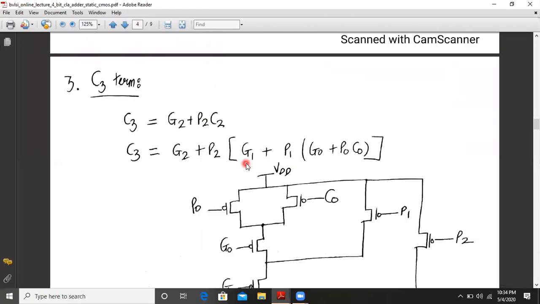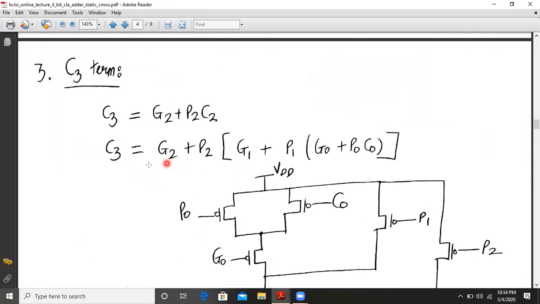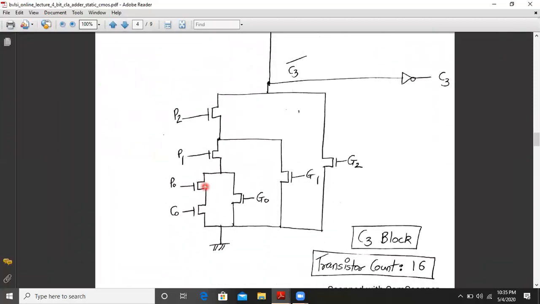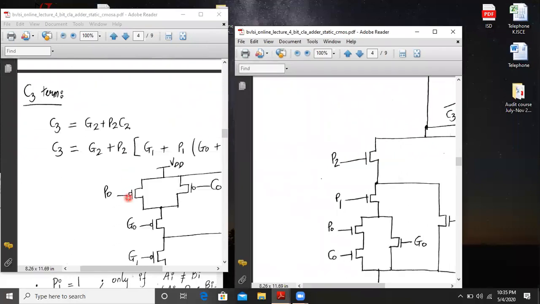So the expression over here is this: C3 is equal to G2 plus P2 into this huge expression over here. First we'll start with the P0 C0 block for the pull down network. Both of them will be in series, which will be in parallel with the transistor with input G0, and the entire thing will be in series with the transistor with the input P1. And then again the entire network will be in parallel with G1. Again the entire network will be in series with P2, and then lastly in parallel with G2. So what I mean is something like this. Yeah. So let me just open up the expressions over here.